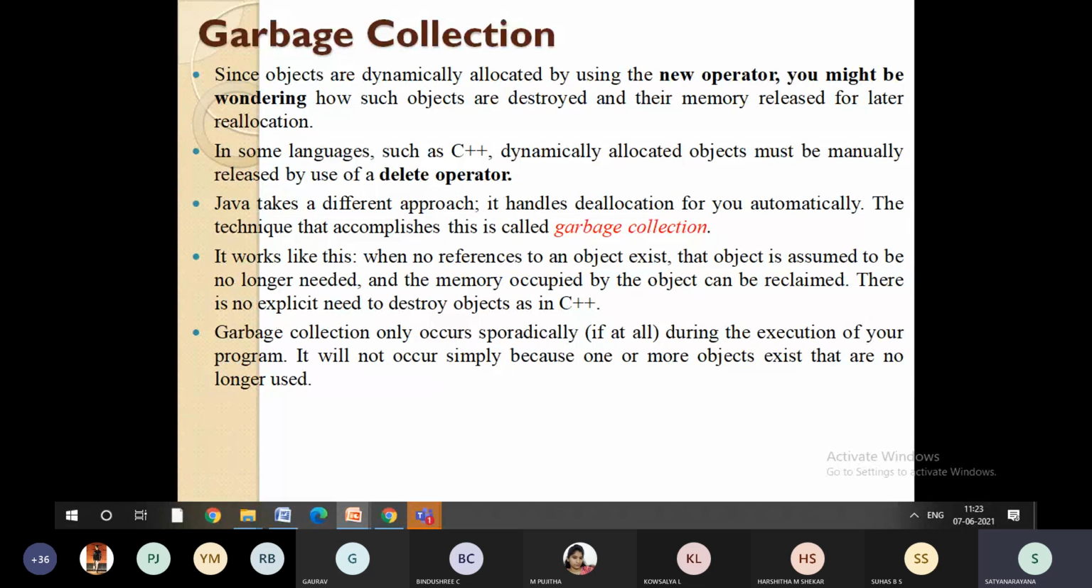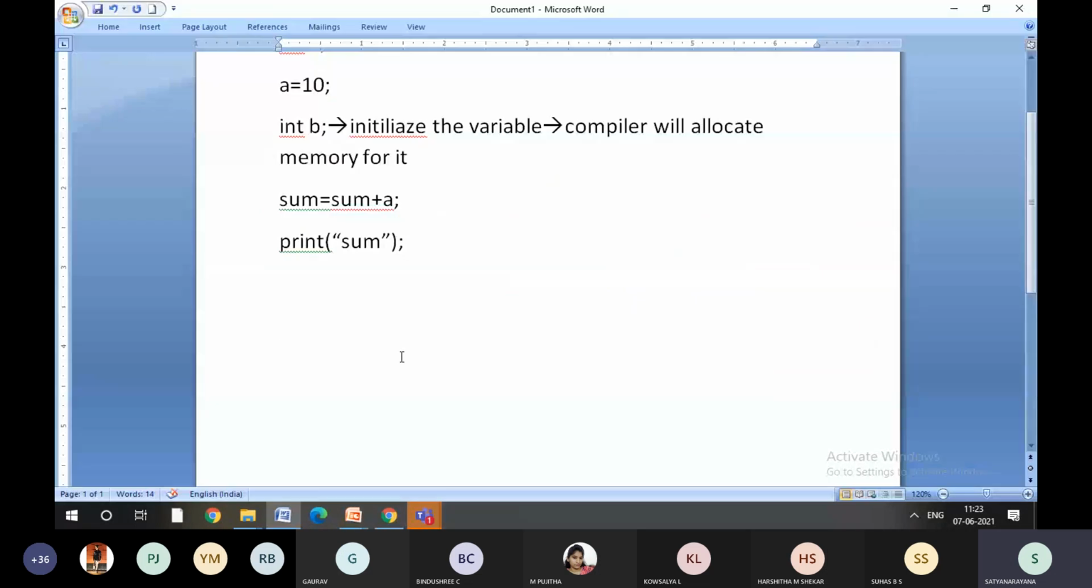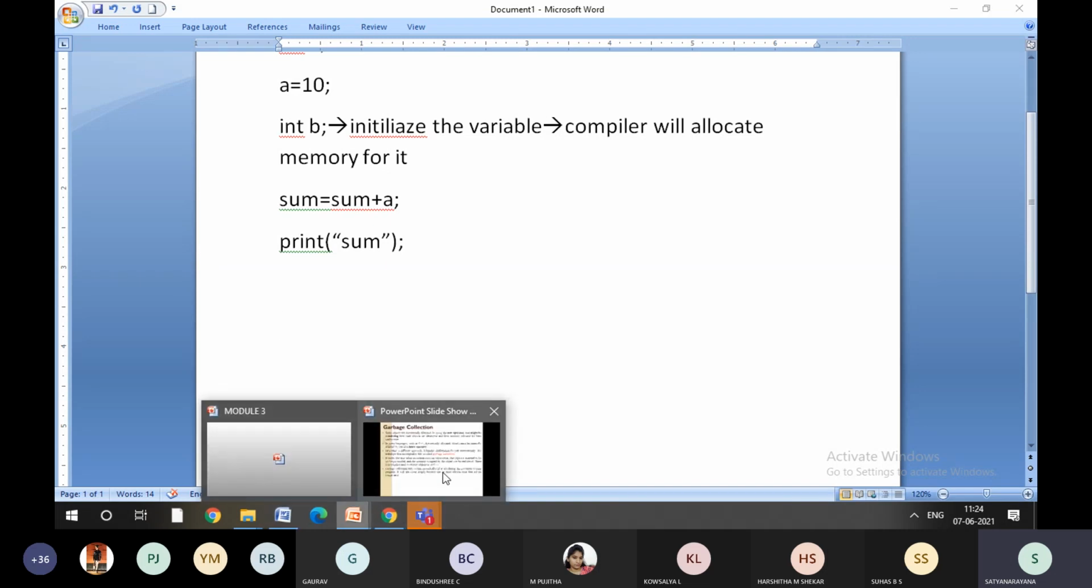Say for example, I have done this program on my laptop. After that, I never use it for 1 month or 2 months. Later, after 2 months, again I'm going to execute this program. So I need to reallocate space for it. In C and C++, reallocation will take place, allocation will take place, but not the delete. Delete has to be done manually. Whereas in Java, that is not the scenario.